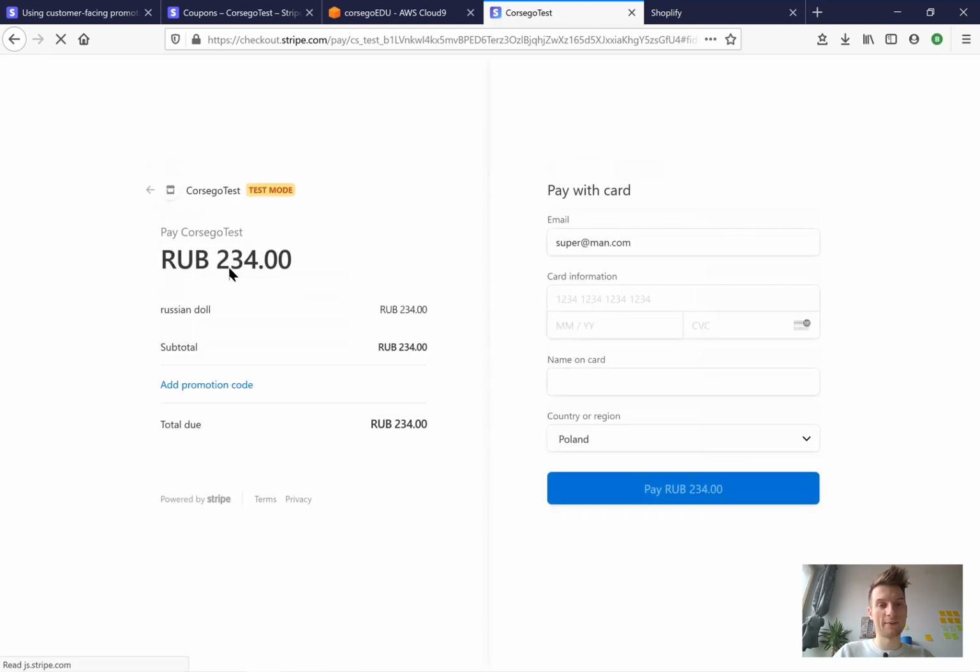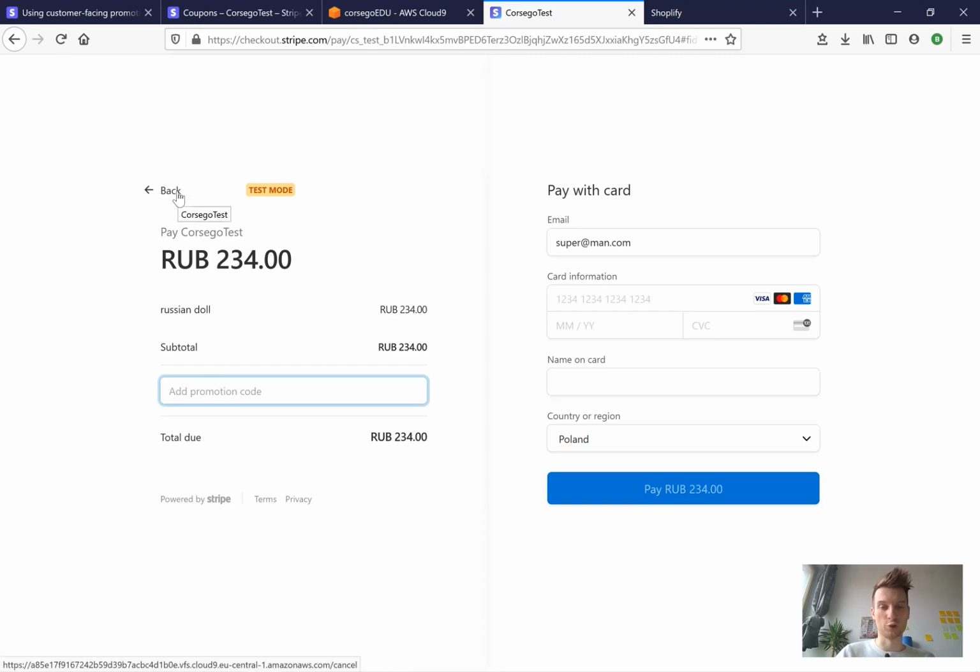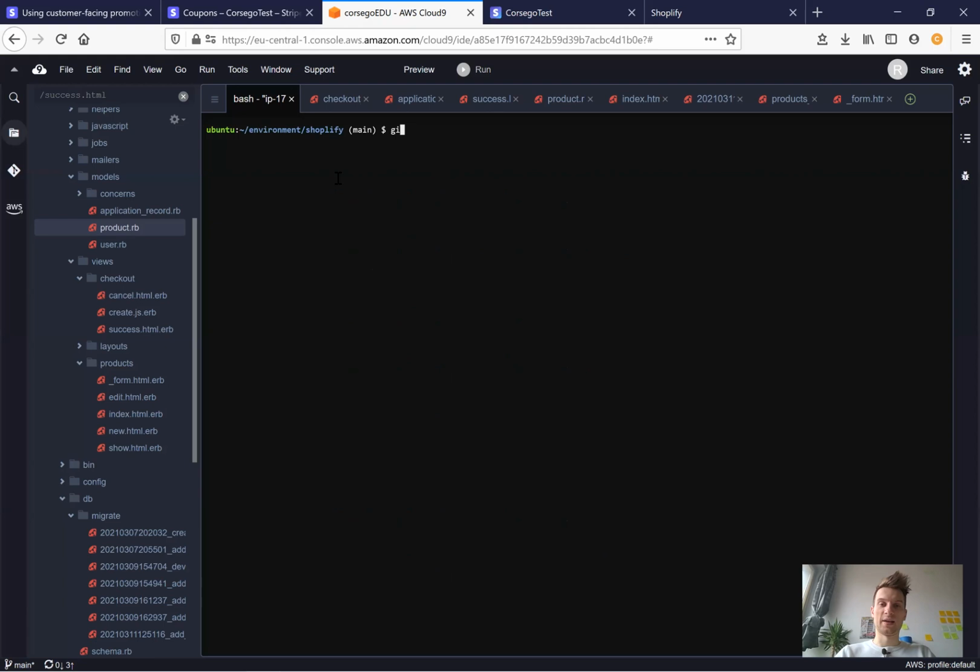And here I have 234 Russian rubles. And of course, I can add a promotional code. So let's save our changes. Git add all, git status.